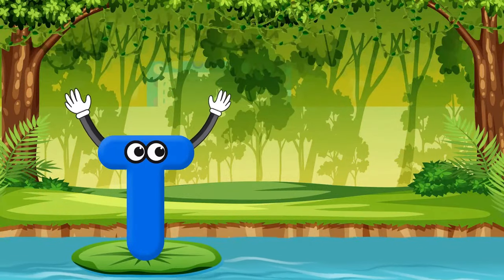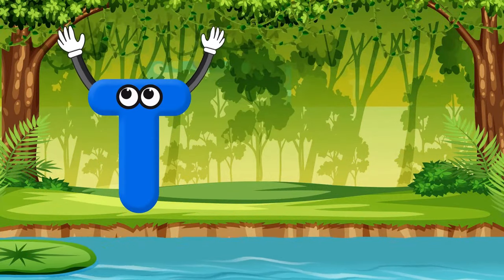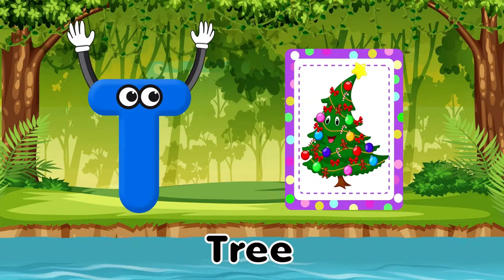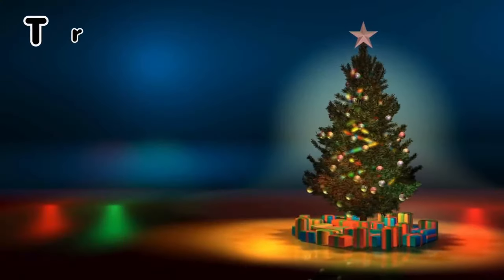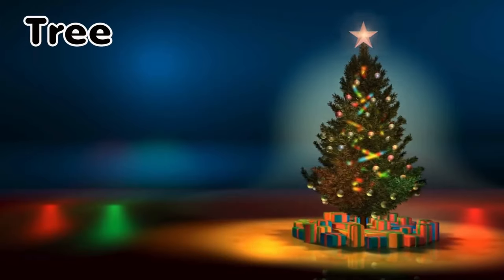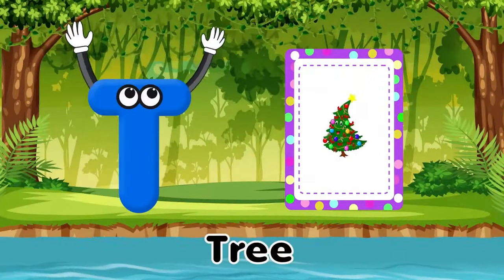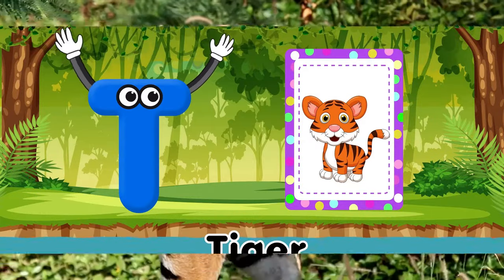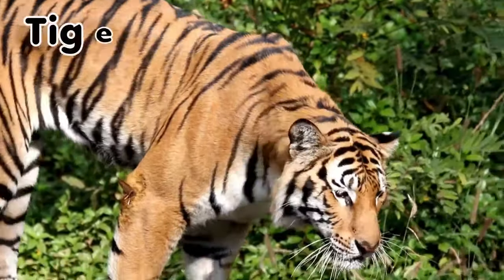T. T is for tree. Tree. T is for tiger. Tiger.